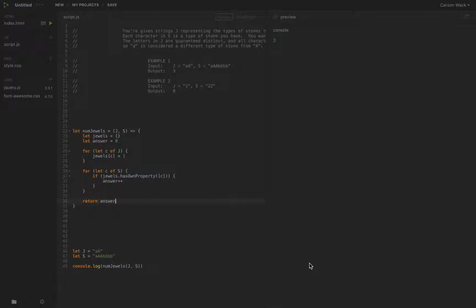And now our big O is n, or n plus n, because all we have to do is jump through each array once.